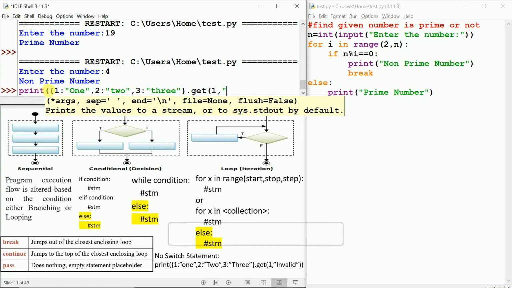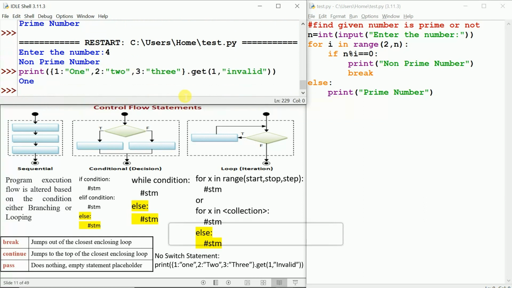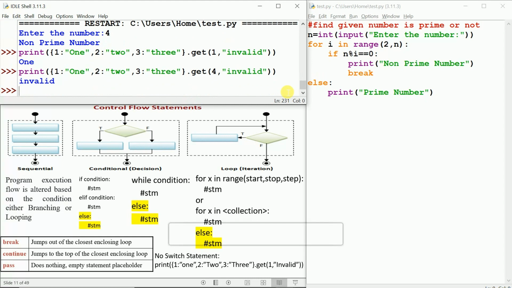What is the value associated with key 1? The result is ONE. It will be written as a result. Otherwise, the default is Invalid. It returns the result as ONE. Suppose I'm getting the value 4, whether the key 4 is available in that dictionary, it is not available. At that time it prints Invalid.